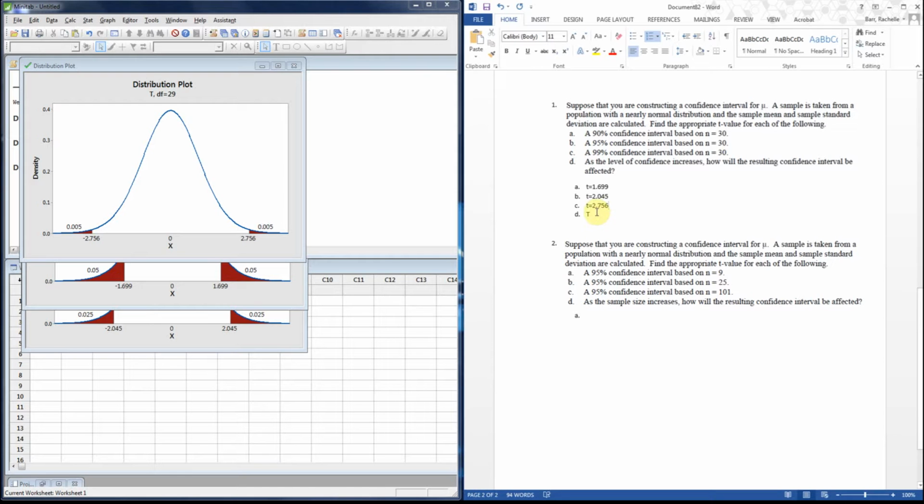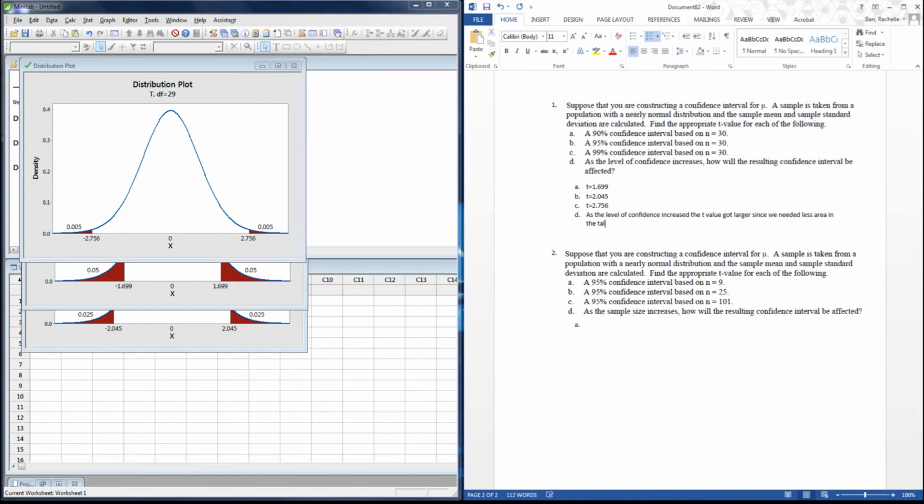2.765. Okay, what happened? Well, as the level of confidence increased, the t-value got larger, since we needed less area in the tails.